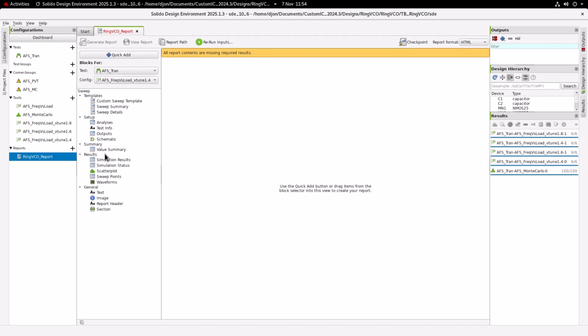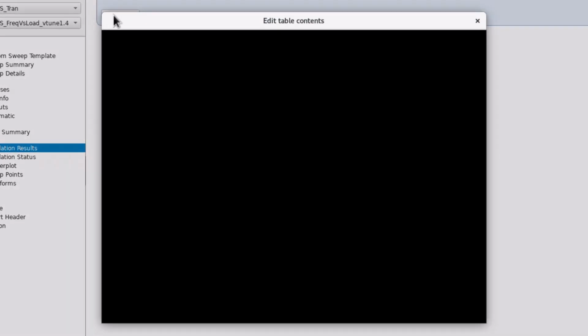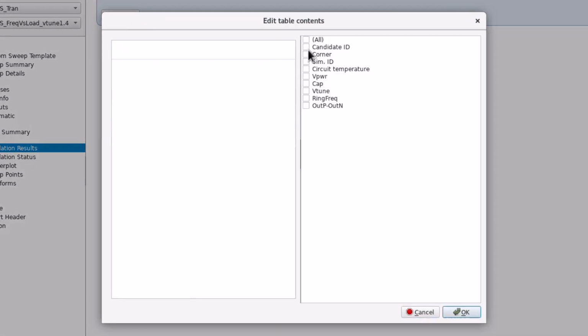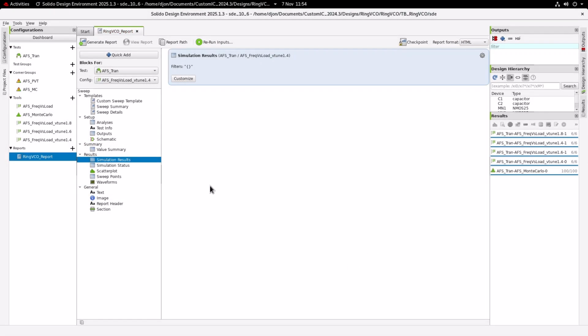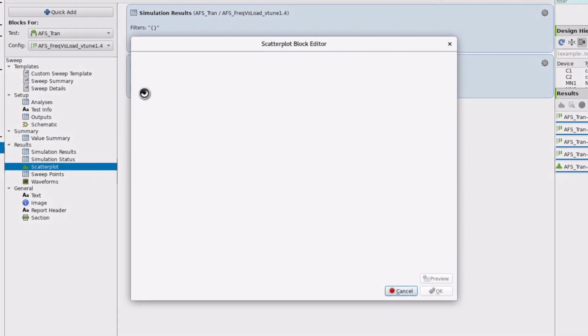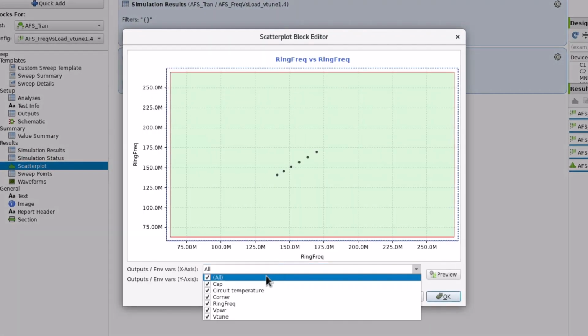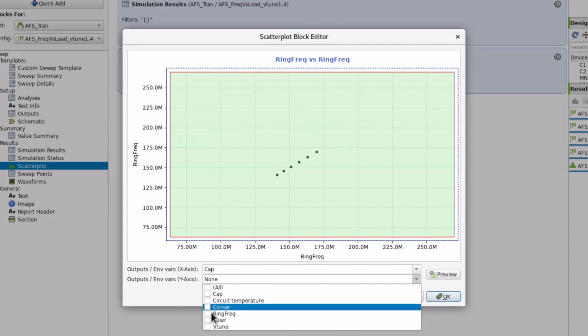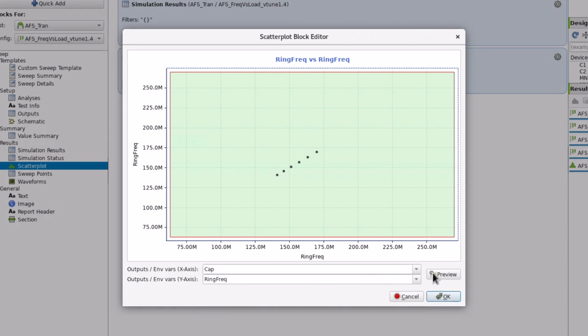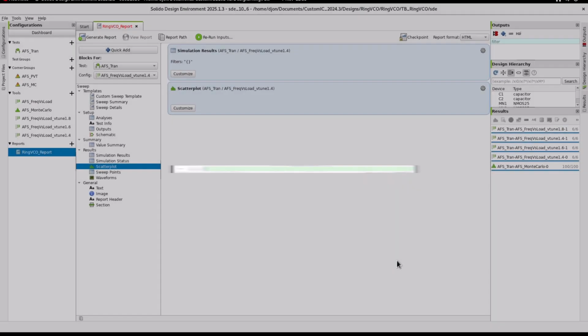Add a table block from the block tree to add a table to the report. Click Customize to select columns. Sort columns or filter specific results directly in the table. Add a graph block. Any scatter plot is available for Sweep tools. Click Customize and assign the x-axis and y-axis. Click Preview to view the plot.